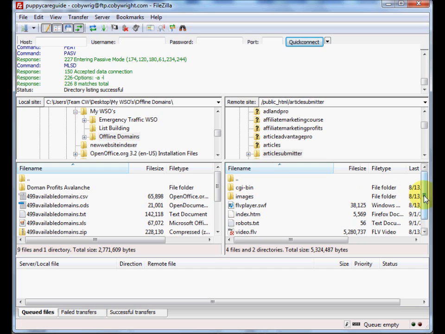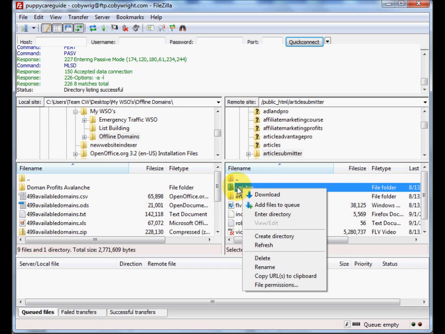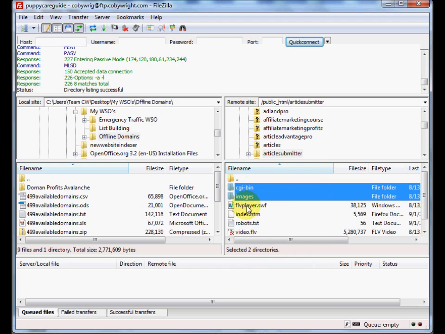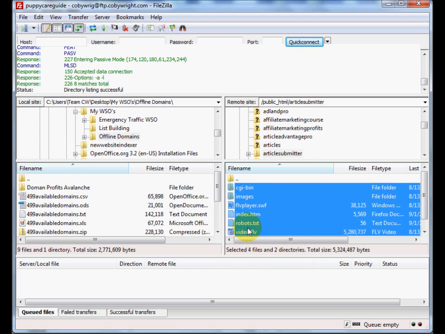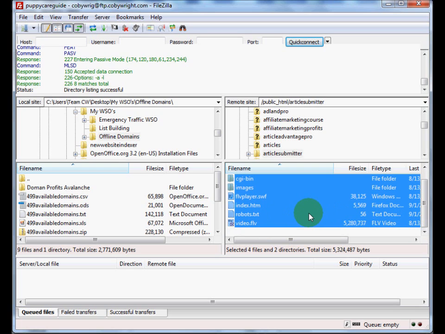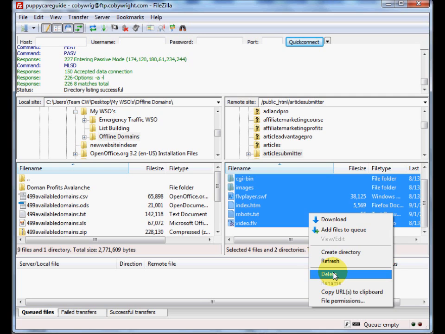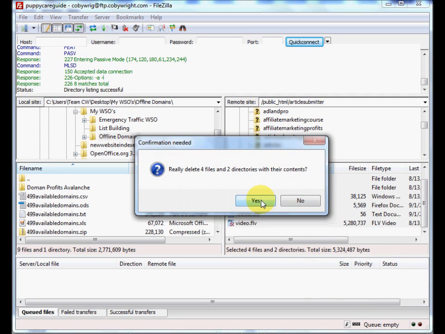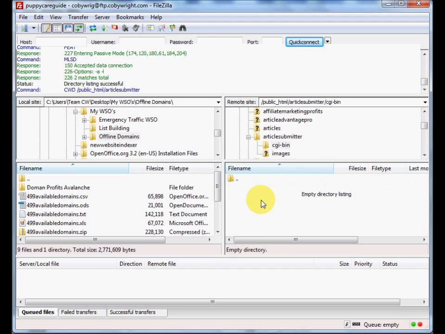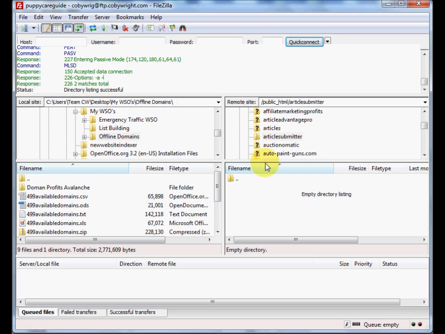And I'll show you how to delete files, since I need to do that. I'm just going to hold Control and select each one of these, and then hit delete. You can also right click, go down and delete. Delete 4 files and 2 directories, yes. Okay, now we have a blank. There's nothing in here. We're going to create a new directory, which is a folder.